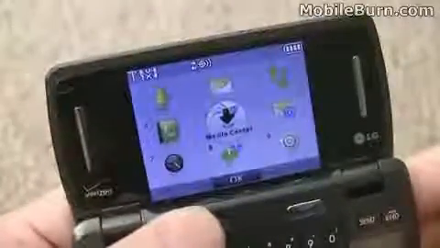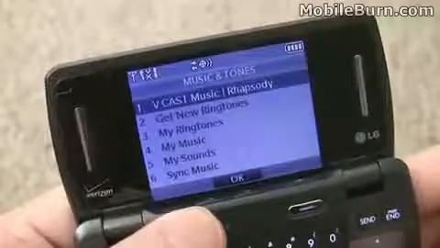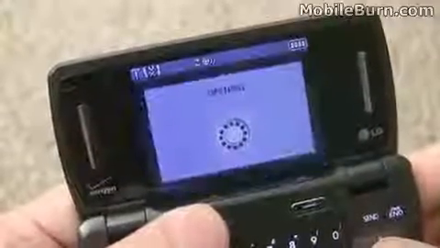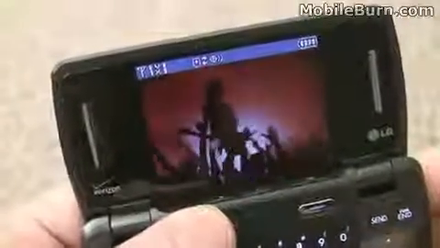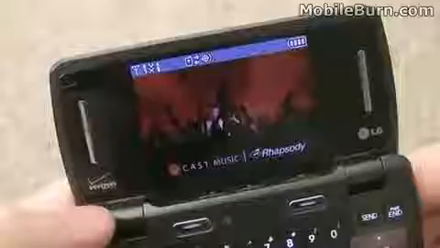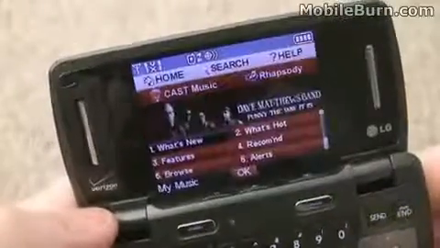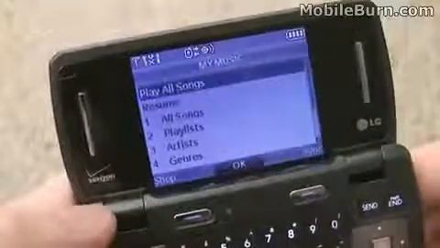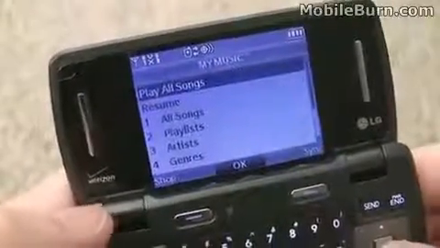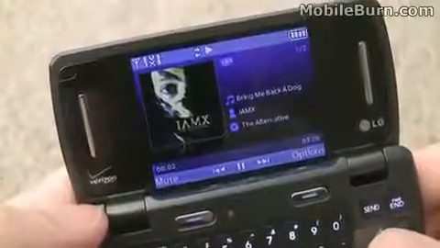We'll go into the NV3's Media Center, bring up the music application, connect to VCast Music, where you can purchase songs directly from the phone, download them direct. It also has a Rhapsody subscription feature that you can use. We already have a few tracks loaded, so we're going to hit the My Music button here and just start playing. Music's organized by artist, album, that kind of thing.